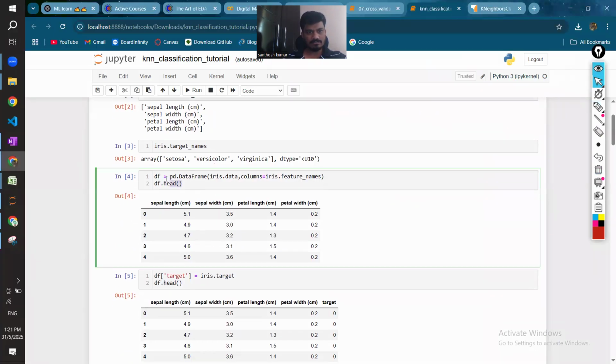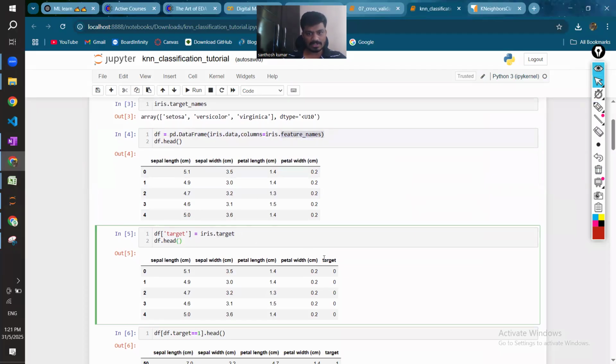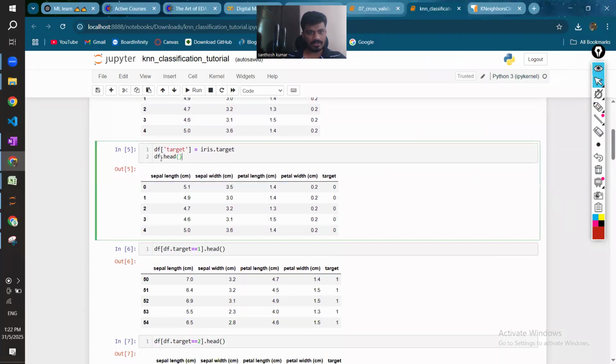Now this is the dataset. As we can see, we have four columns. These are the feature names, and this is the target value. Here we are seeing only zeros, because we are printing only the top five.